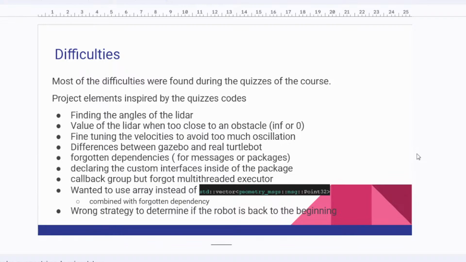Also, there was the fine tuning of the velocities because I wanted to avoid having too many oscillations. As we have seen, when my robot is too far, I set an angular velocity, but when it gets to the point, it still has an angle, so it passes the right distance, and then it has to go back. So it goes left, right, left, right.